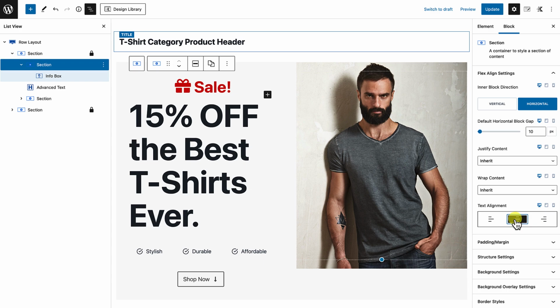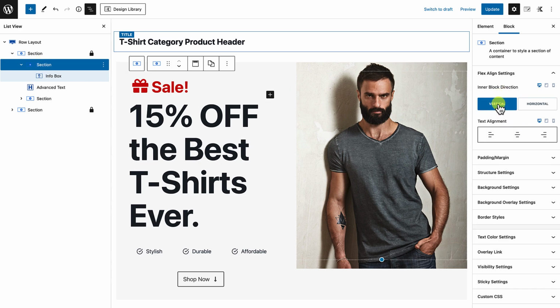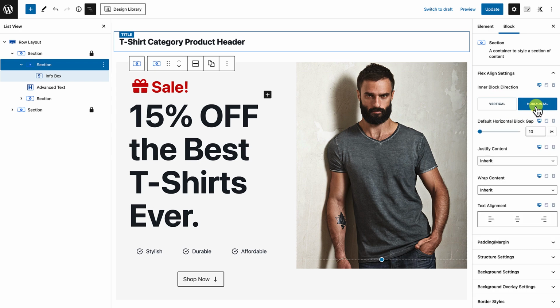Okay, except we don't want it on the desktop. We want this to happen on a mobile device. So remember, I have the section selected. Instead of it being on the vertical block direction, I have it set on the horizontal block direction. And once I selected the horizontal block direction in the flex align settings, I now have the option to do a text alignment for any block that is inside of that section.